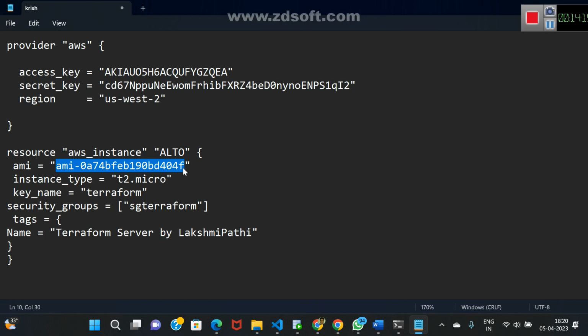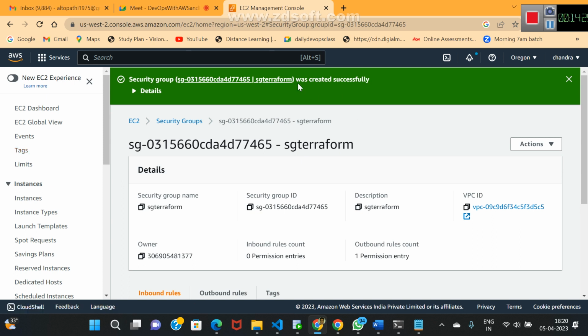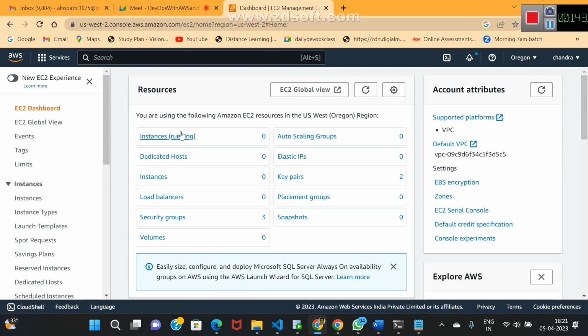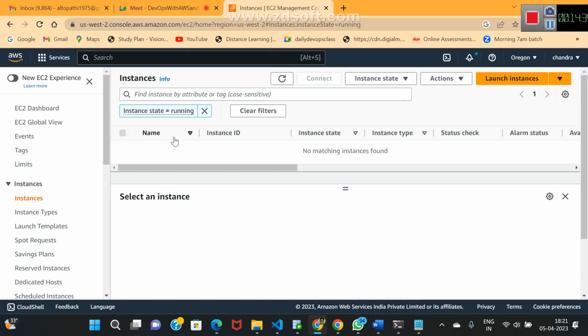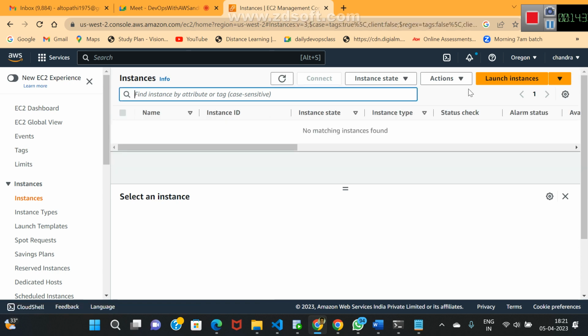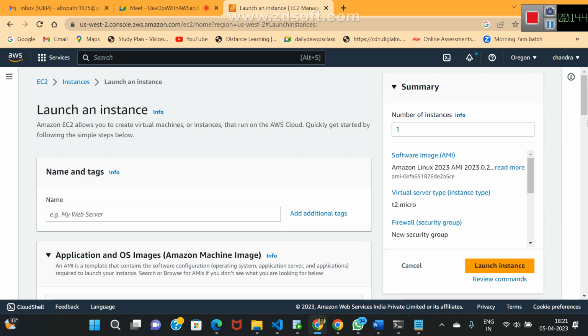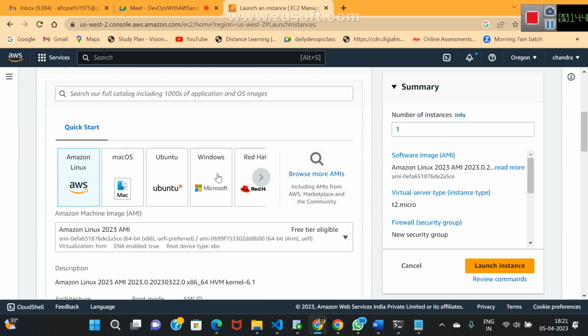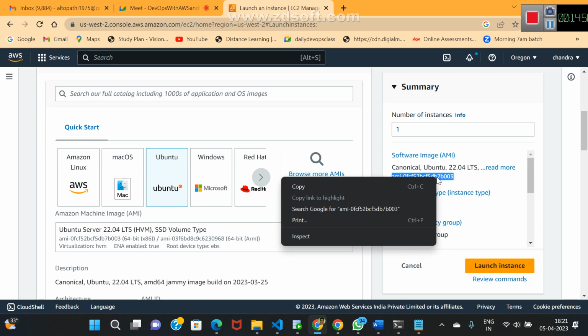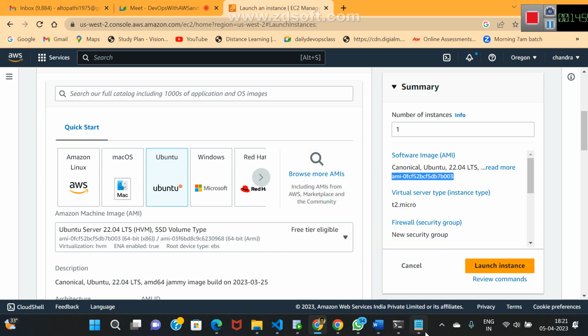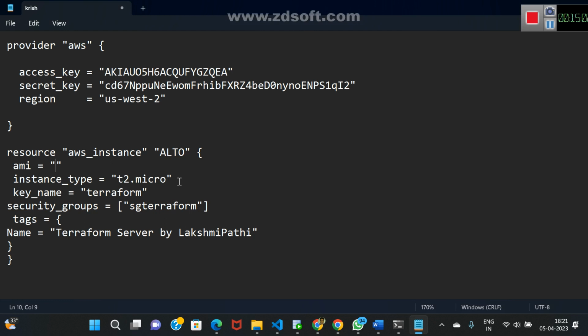I am removing this. Now we will try to create an Ubuntu image, ma. We will try to create an Ubuntu image. Anyone can guide me? What shall I do? Click on EC2. Click on instances running. Clear filter. Launch instance. Where should I move? Scroll down. There Ubuntu, assume Ubuntu. Here Ubuntu image ID. Image ID. Copy this. Am I correct? Control V.